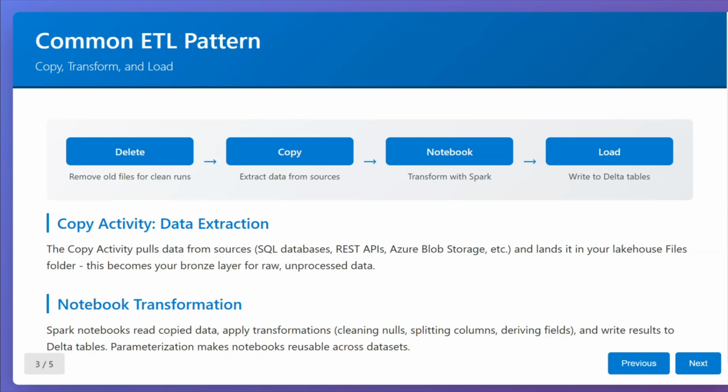And the key here is parameterization. The notebook accepts a table name as a parameter, which makes it reusable across different datasets.